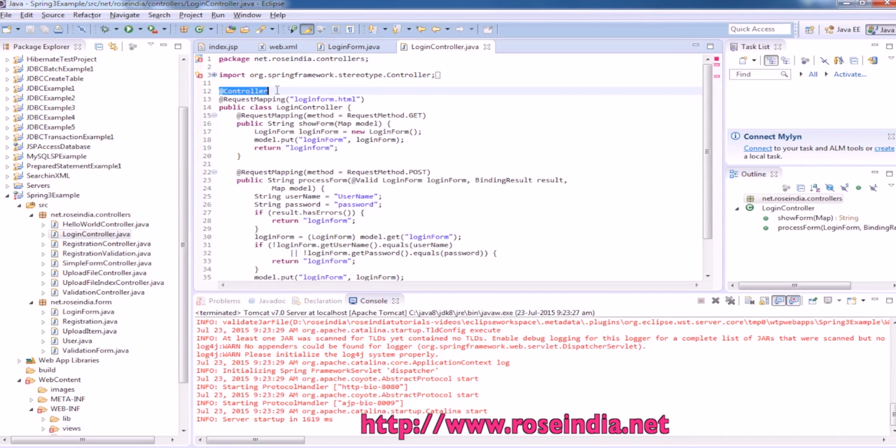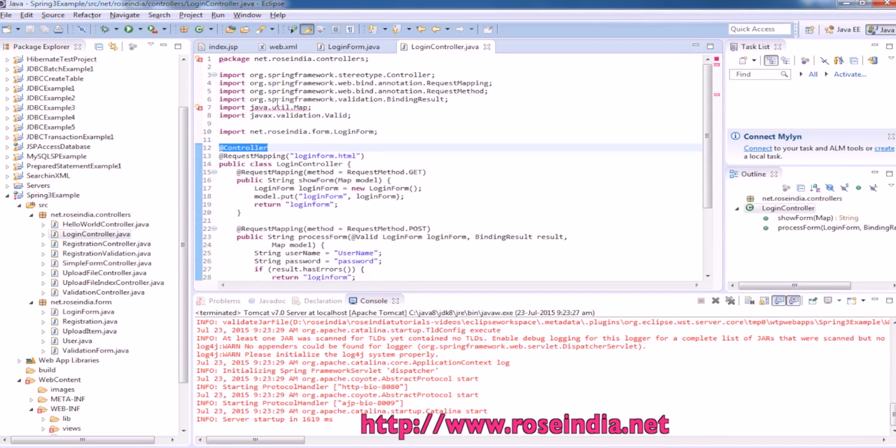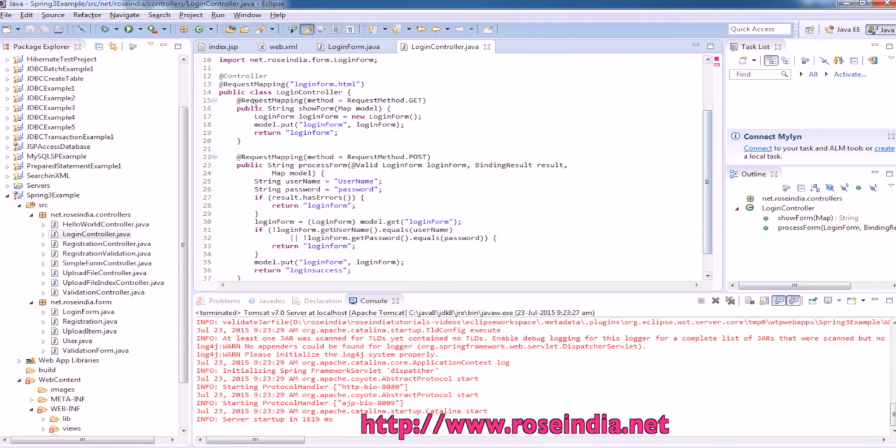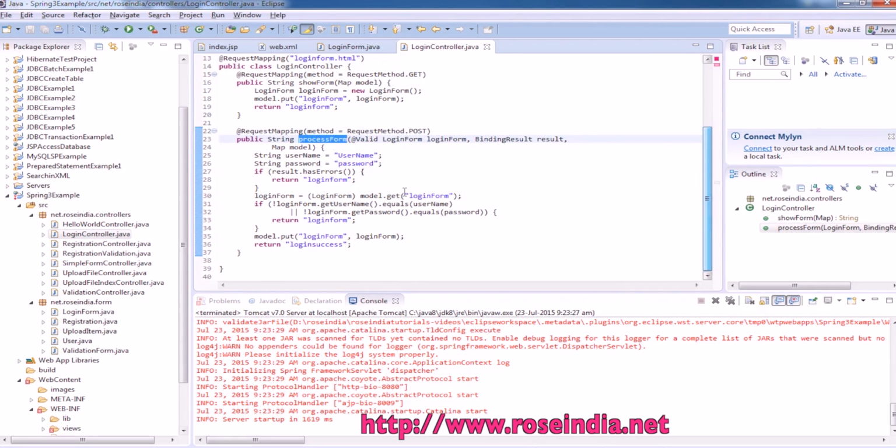It is using this controller annotation, and request is being handled by this form, and post is handled by this process form. So we have two variables, username and password, and it contains username and password values.